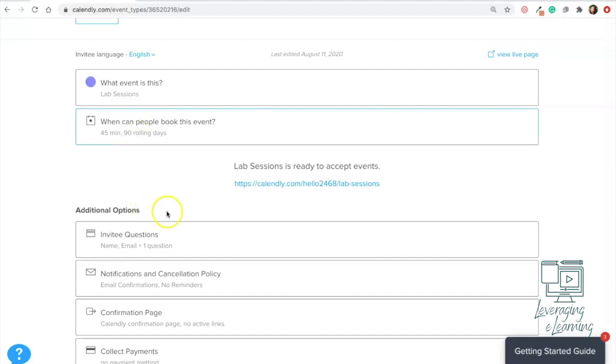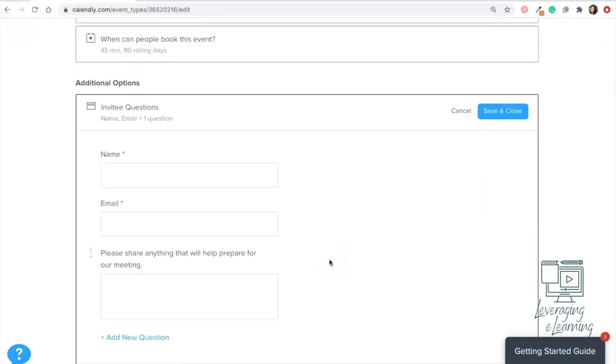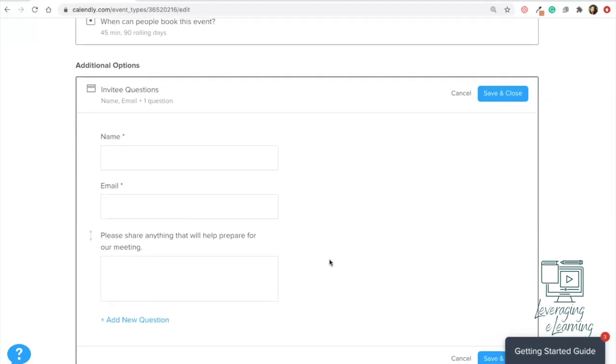Here are some additional options that really can help personalize this scheduling tool. So the first one is for the questions. So when students select on an appointment or a session time that works for them, there's a little form that they go ahead and fill out. The first 2 fields are name and email. They have a star, which means they are required.